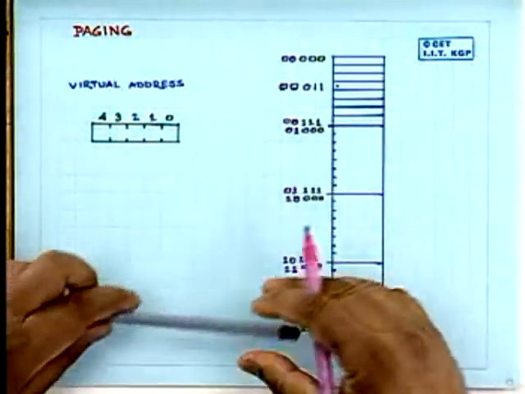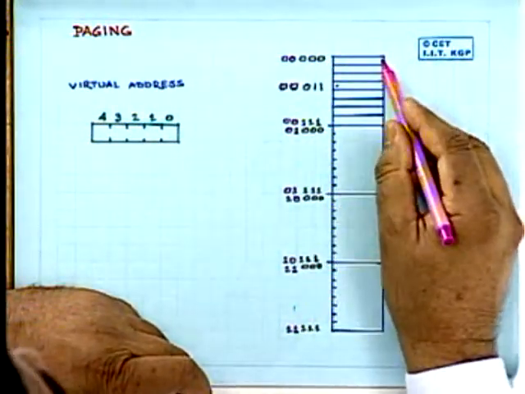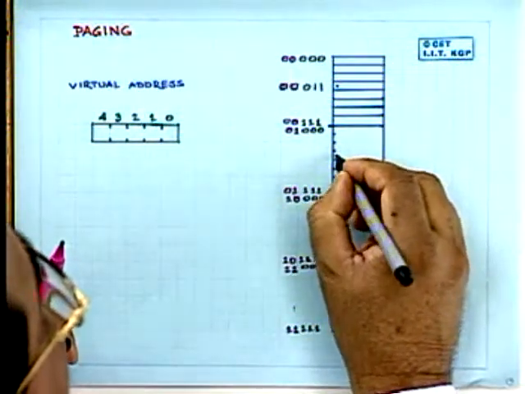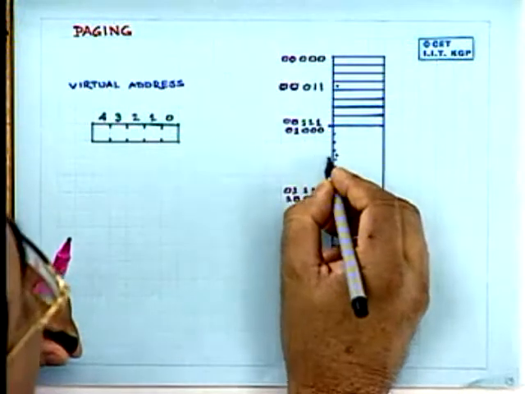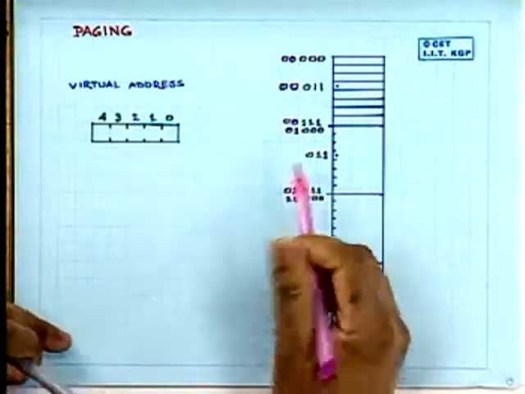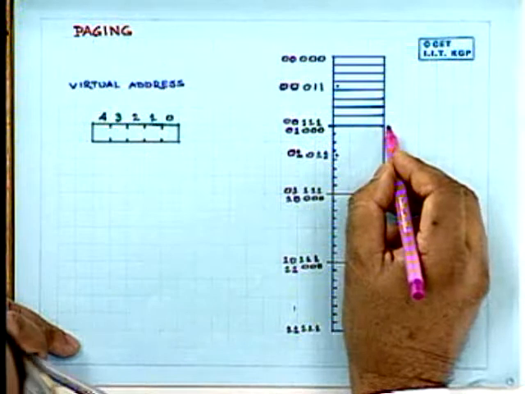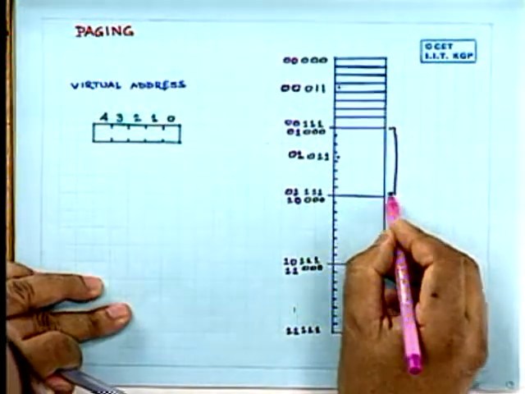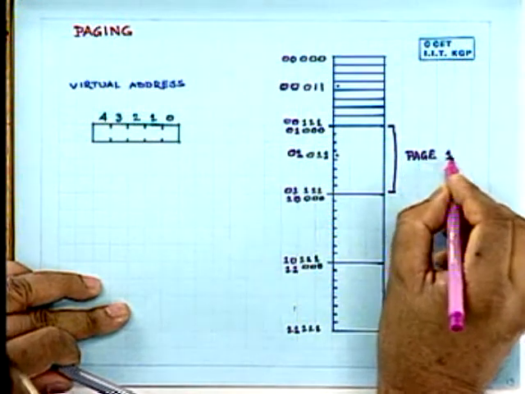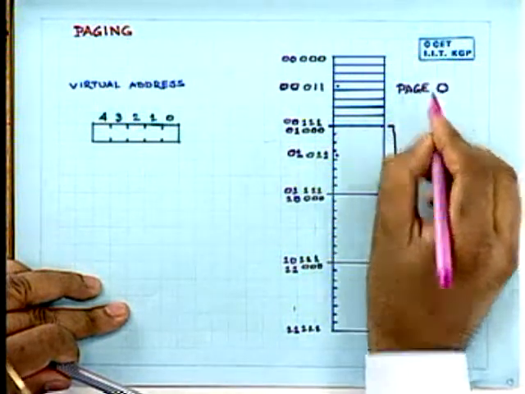Now, this we call a page. For example, this we call the 0th page. Similarly, this byte here will have an address of say 011 with the two most significant bits 0 and 1. This is say page 1. Similarly, this is our page 0.